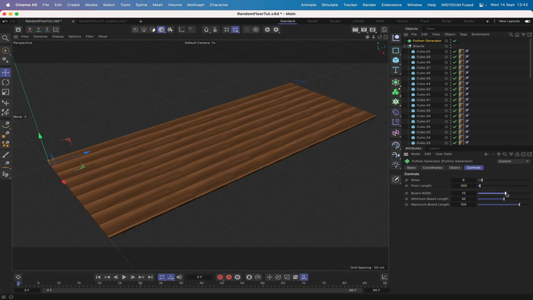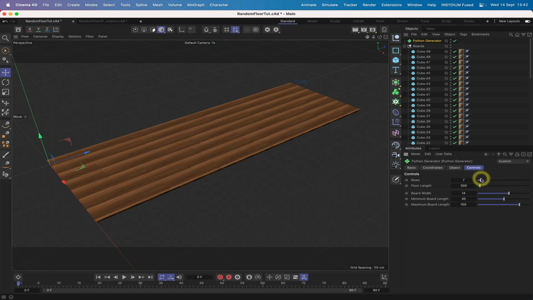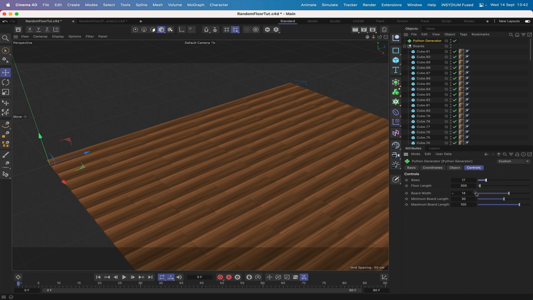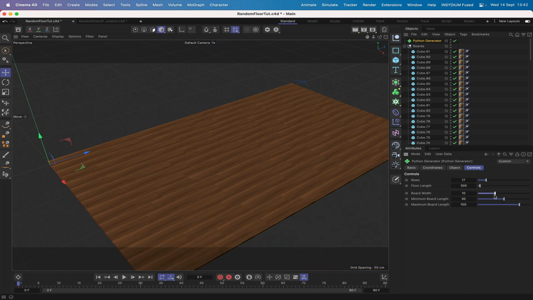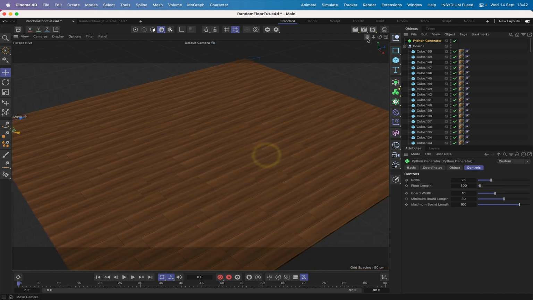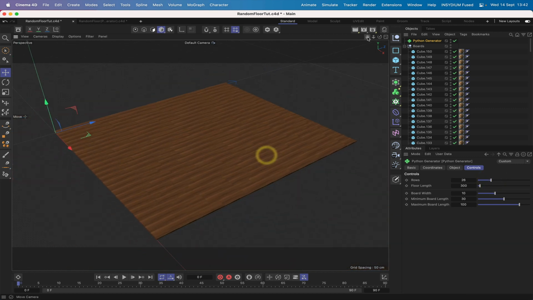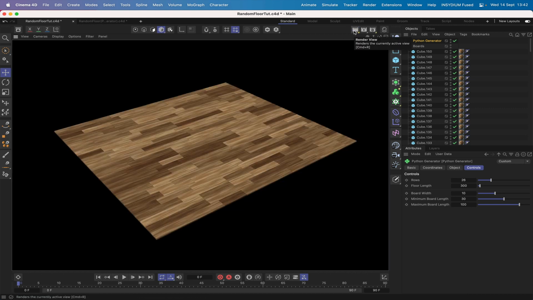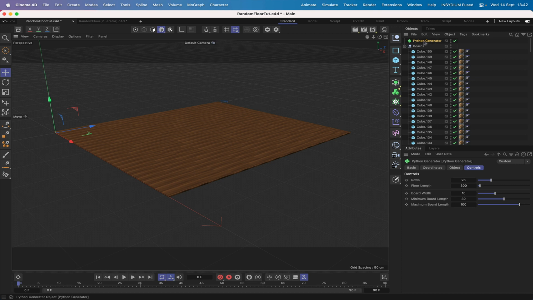Maybe make our board width a bit longer, add a few more rows. Or alternatively, we could reduce our board width and add a few more rows. Plenty of things we can do. And then, you know, just see what we've got. Let's hit H so that we can see that, and then take a render of this floor. And there you go. It all looks really nice. It gives us a really nice looking result, doesn't it? But that is how you go about creating a floor generator using the actual Python generator.